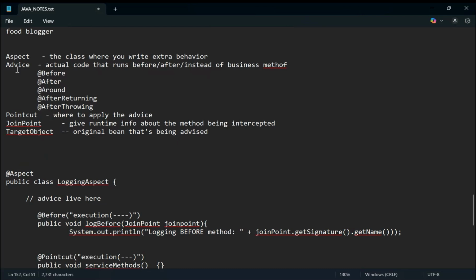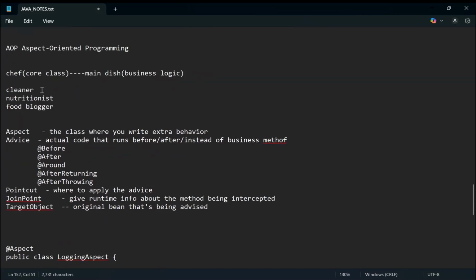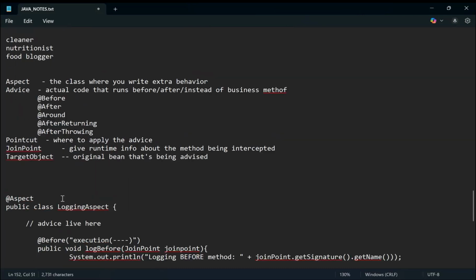So why do we use target objects? Let's say you create this logging aspect functionality, but where do you want to add it? Let's say I want to add it in my student form. Spring will wrap that student service with this logging aspect, so the student form is the target object. It is telling you where you want to use it.